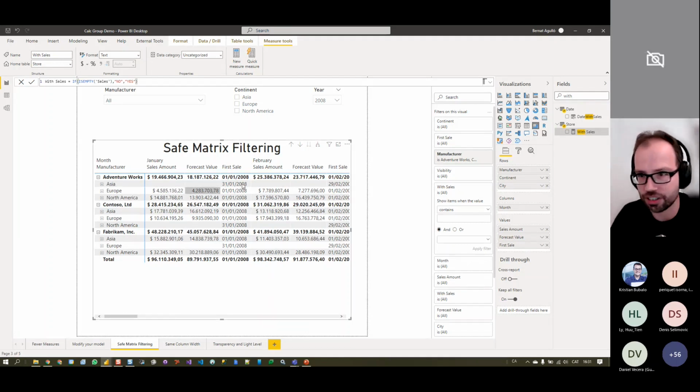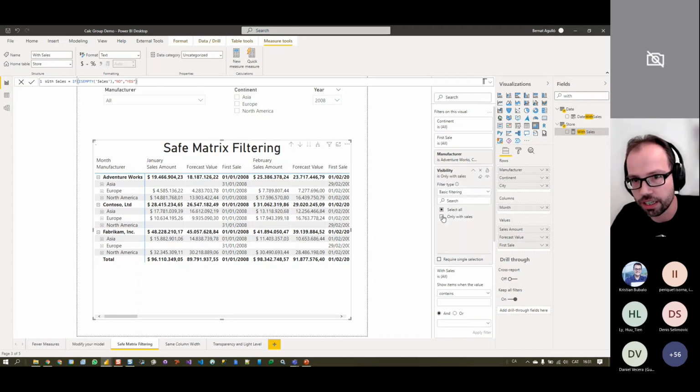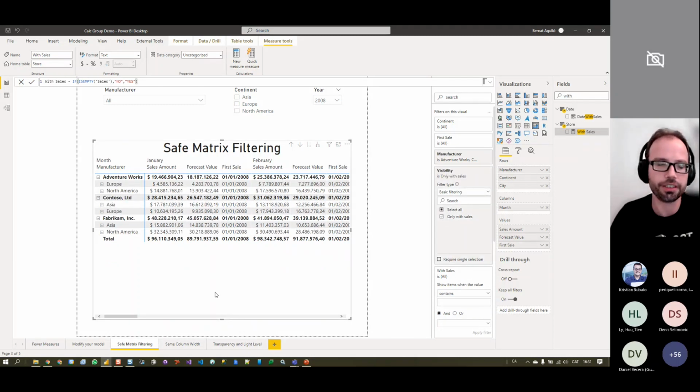There's a strange relationship. If I remove city, then it works. If I put it in, it doesn't. What I want to show you is that if we use a calculation group called visibility that I have over here, and I say only with sales, it works perfectly.